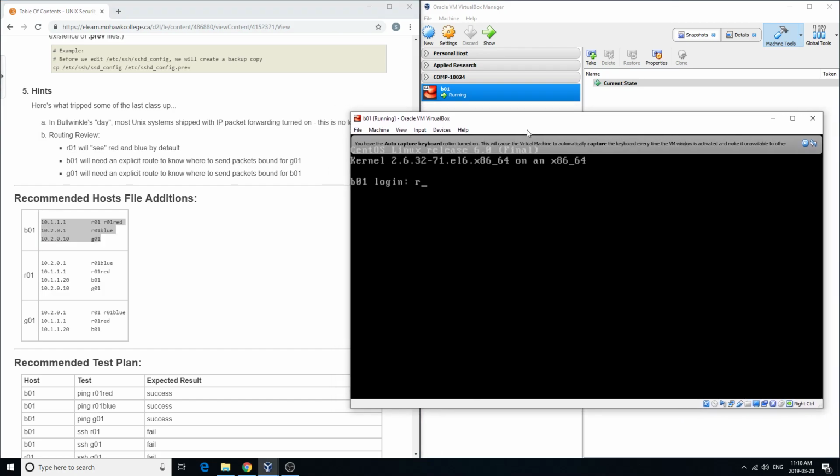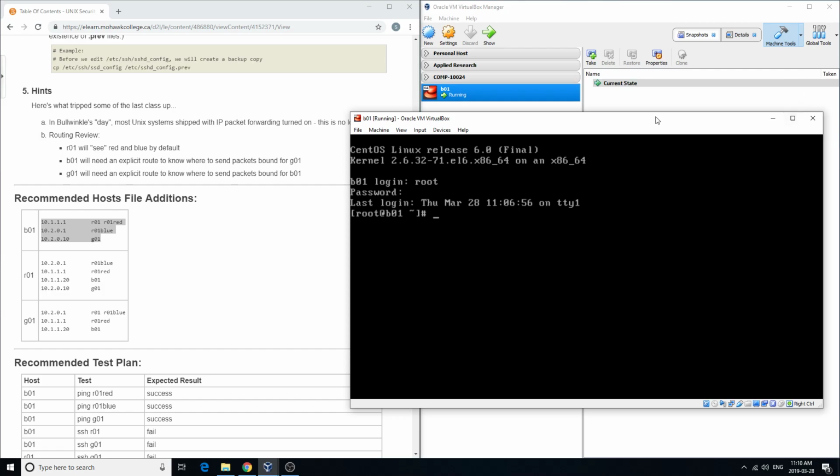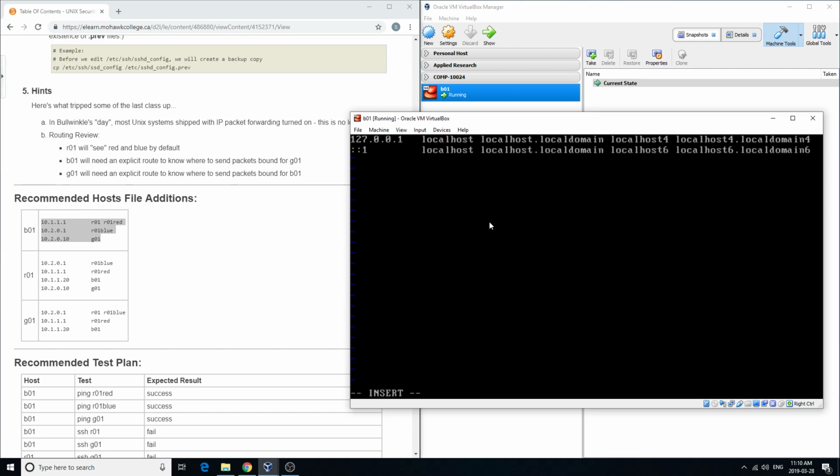So right here, I'm going to log in as root. We're going to use the VI editor to edit the host file. So it's located right here. We are going to add 3 lines. First one is 10.1.1.1, and that's going to be R01 and R01 red. Then 10.2.0.1, and that's going to be R01 blue. And finally 10.2.0.10, and that's going to be G01. So G01 is the final. We can save that and close.